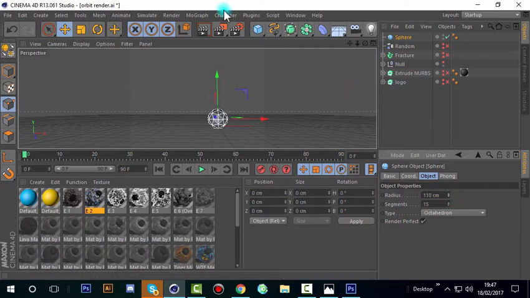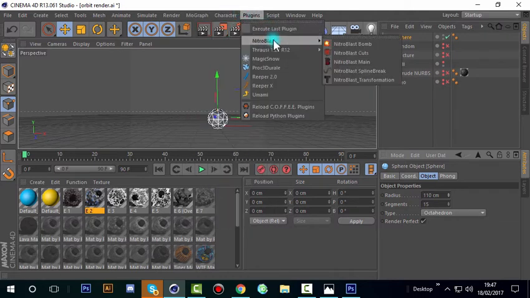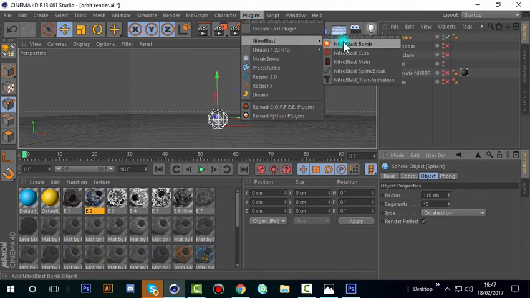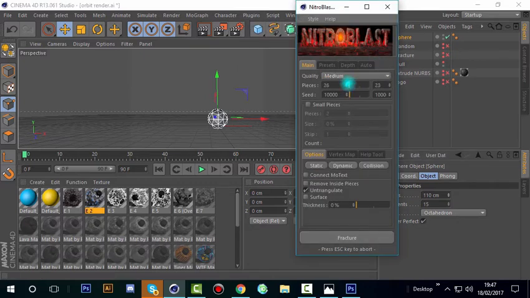And then you go to MoGraph, no, plugins, you use Nitroblast again. An alternative to Nitroblast would be Thrausi, but that's more like bigger chunks, and if you use more pieces your computer lags out, well mine does anyway. So yeah, Nitroblast is better, so I'm just going to put that to about 50, high, 1 or 2 is even good. Wait for that to do whatever it does.